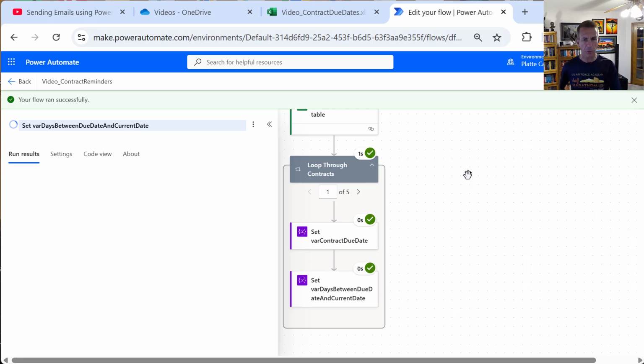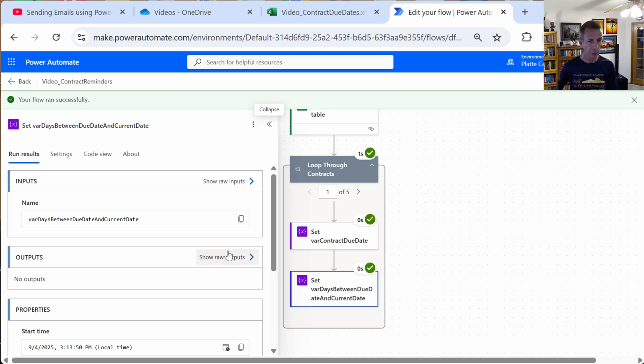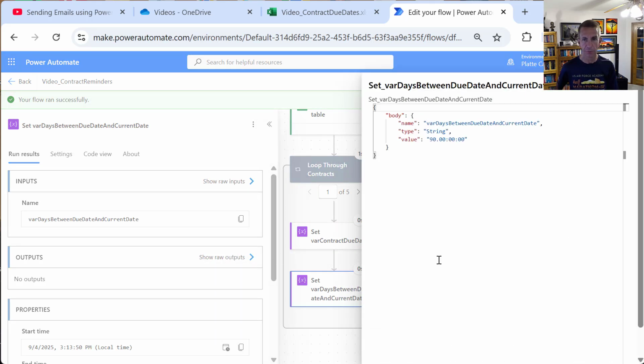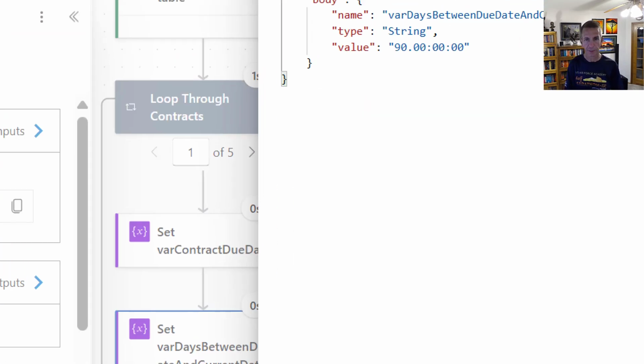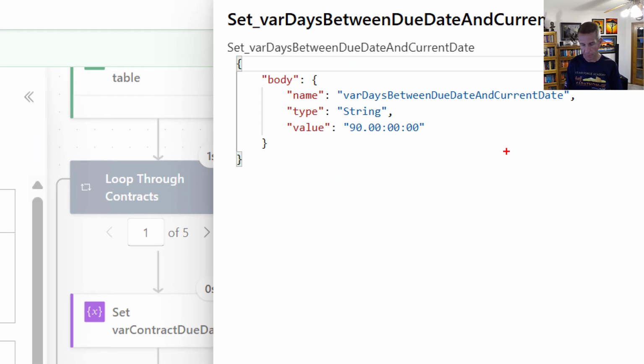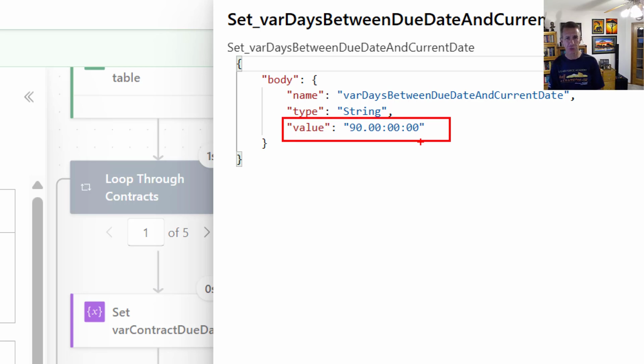So we could go through each one, but let's just check the first one. And we need to go to raw outputs and look for it. Let me zoom in on the screen, just to make sure we can see that really well. So this is the key. It's coming through as a string, 90.0 colon 00 colon 0. Okay, so there's only one period here. And first we wanted to check to make sure that says 90.